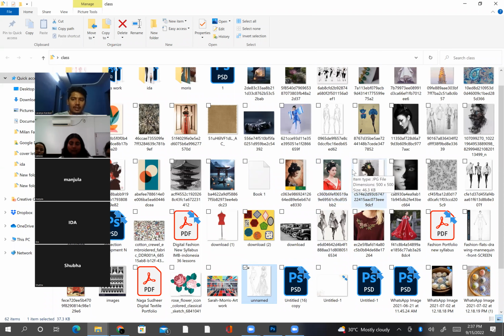So I'll show you one more style of illustration. You can see that one.